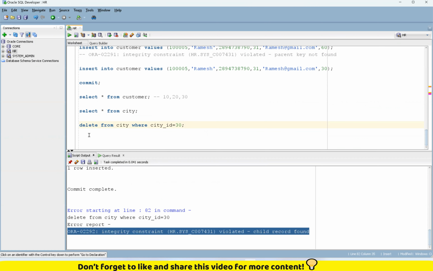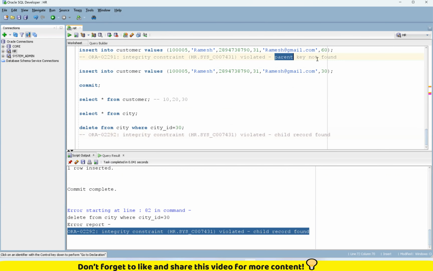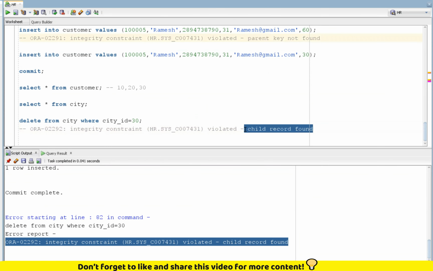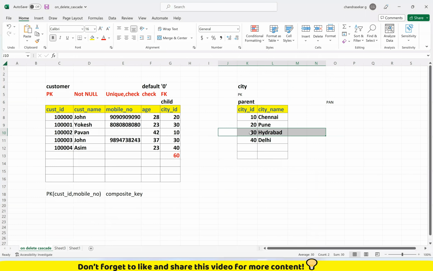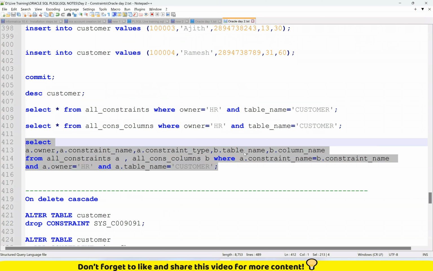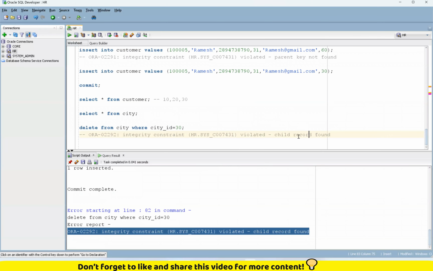Previously, what was the error you got? Parent key not found, right? Parent key not found. This time I'm getting child record found. So are you able to understand the difference? See, you are trying to delete this record. While trying to delete, it is not allowing the delete. It is showing child record found in another table. That's the error you are getting. Clear?